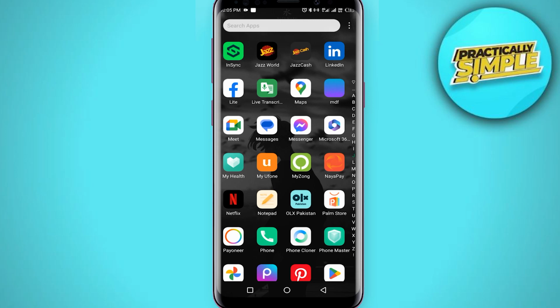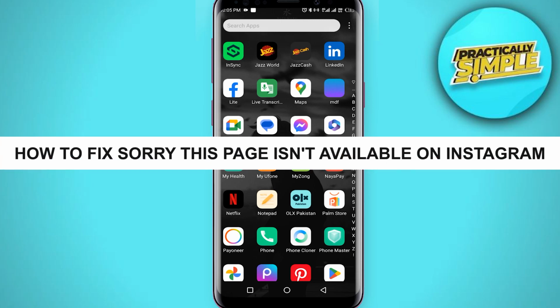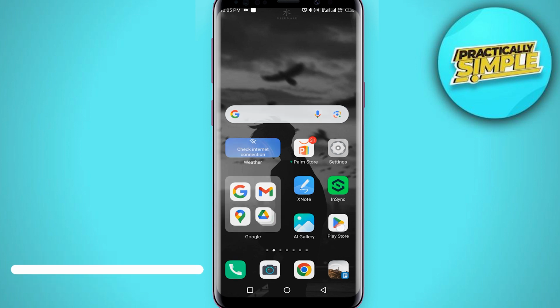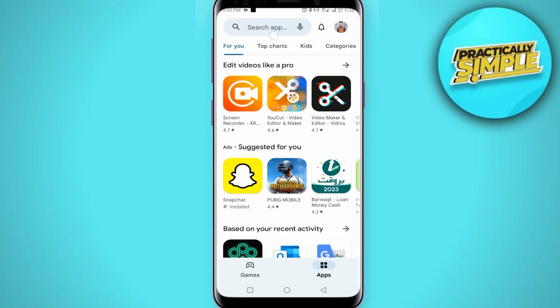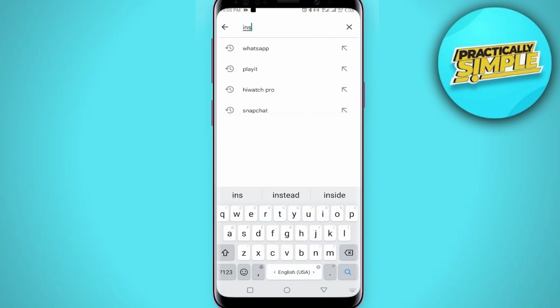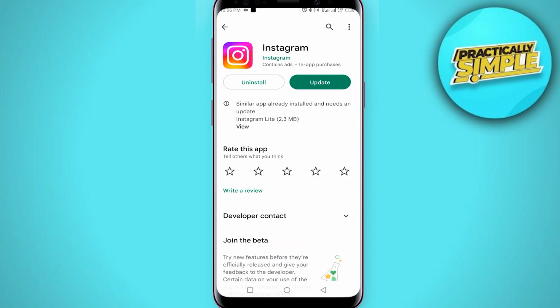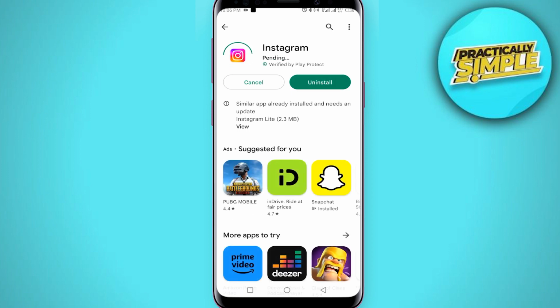In today's video, I'm going to show you how to fix "Sorry, this page isn't available" on Instagram. So if you are facing the same issue, what you have to do is open the App Store or Play Store, depending on your device, and then in the search bar you just have to search for Instagram, and then make sure that you are using the latest version of Instagram. If there is any update, just make sure to update. Like I have this update, so just make sure to update it to the latest version.